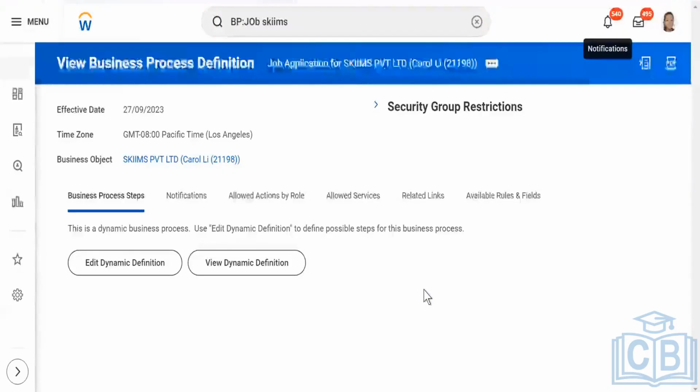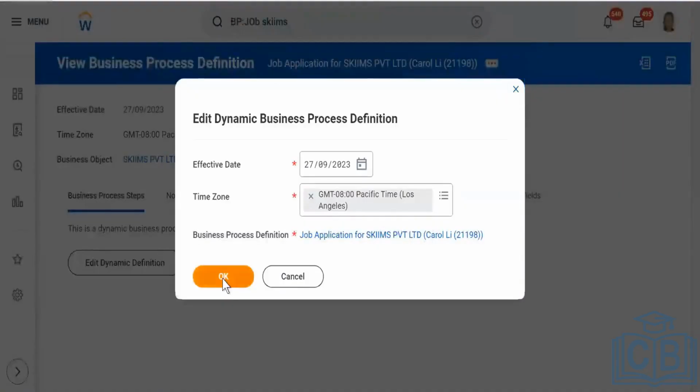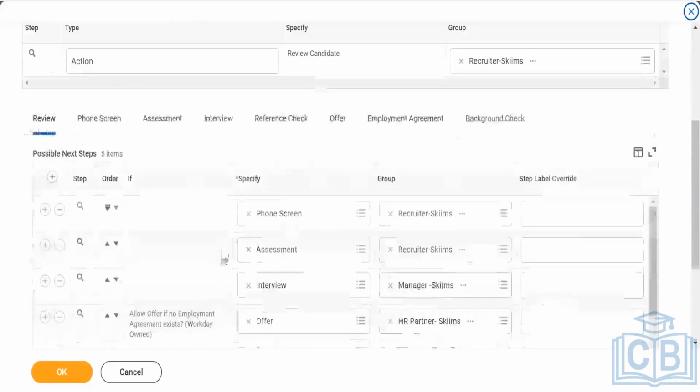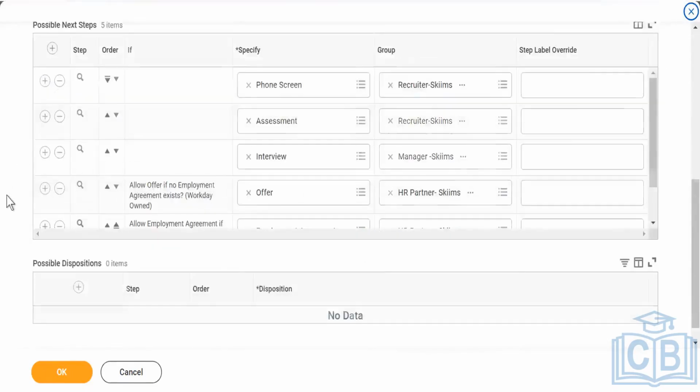Thank you. Yesterday, we were designing this job application business process, right? We went into edit dynamic definition, and we were able to design these possible next steps. As you know, the logic is that we have to send the candidate forward. Suppose the candidate is very good; from review to phone screen we had to send him. Then we designed this next phase, possible next steps.